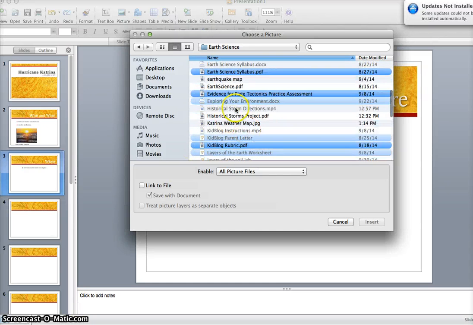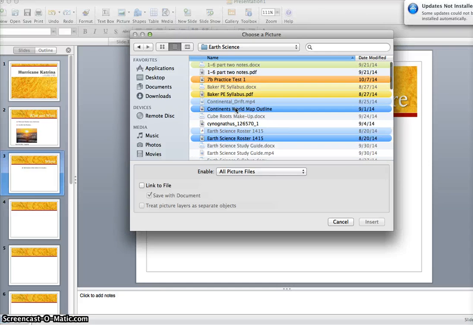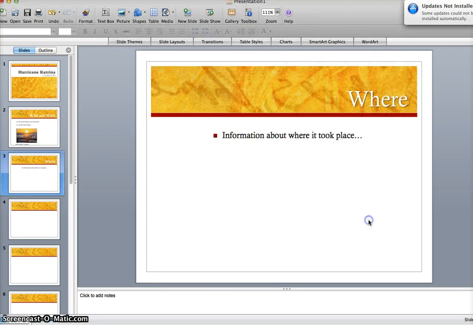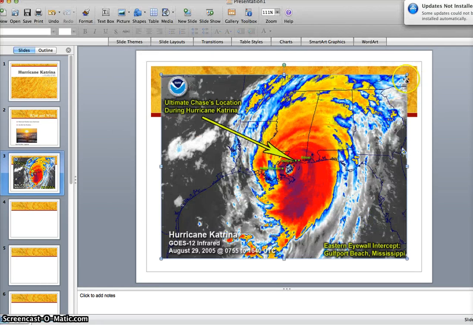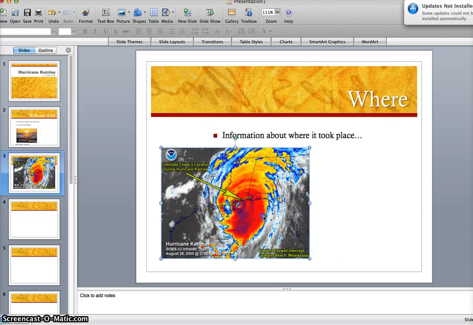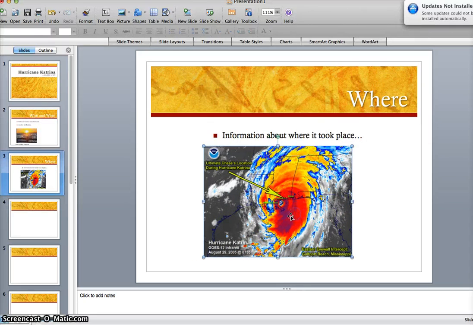It should be in here. Let me find it. Here it is. Sorry, I overlooked it. Here's my Katrina weather map, and it's a JPEG. That means it's a picture file. So I just click Insert, and there it is again for me to use. So if your computer only works one way or the other, please just use whatever works for you. And then you can drag it around the page, move it wherever you want to.